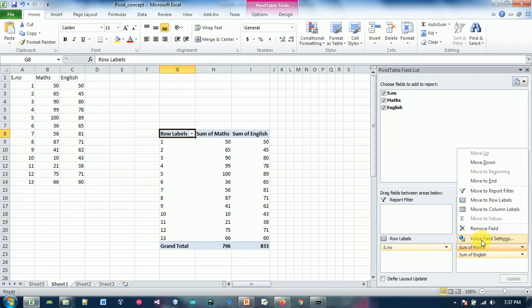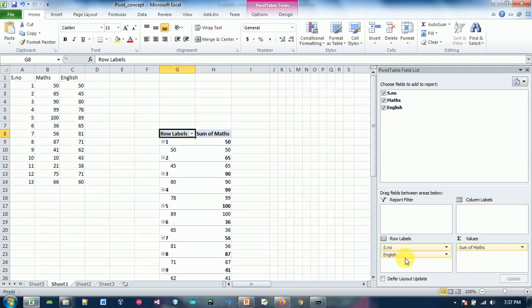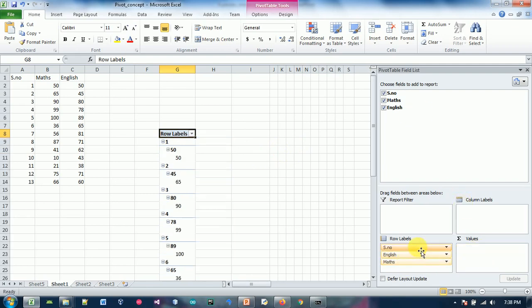Suppose I want to play with it, move row to label, move column to this one. I can always play here like this. Maybe here we are currently considering the row as the roll number. It depends on how you want to consider it. So like that we can play with it. Similarly, we can have it like this.